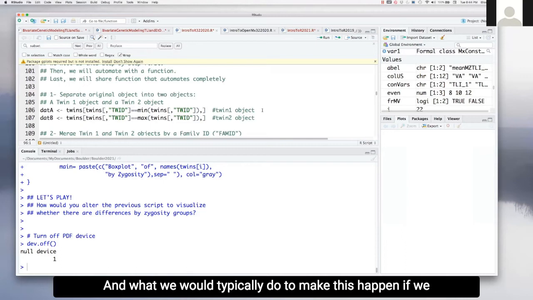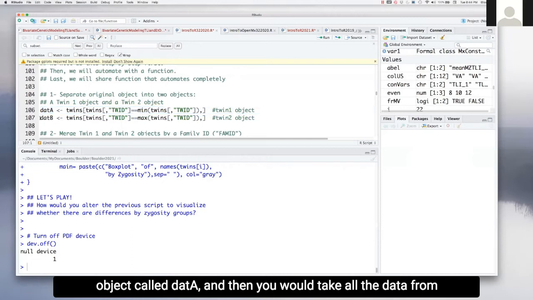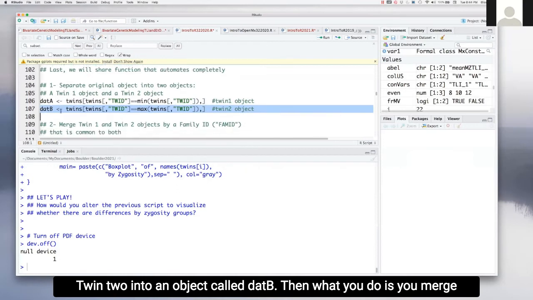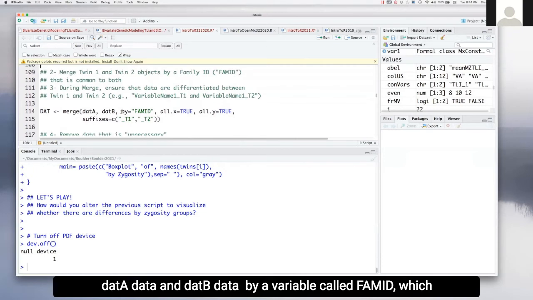And what we would typically do to make this happen, if we were thinking in old school days where we have to do this all by hand, is we would make an object that contains all of the data from twin one. In this case, we're putting all of the twin one data in an object called dat A. And then you would take all the data from twin two into an object called dat B. Then what you do is you merge dat A data and dat B data by a variable called FAMID, which represents a common family ID number that would be shared between two members of a twin pair.